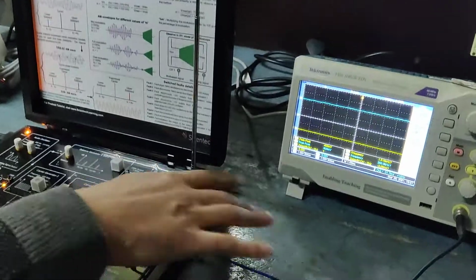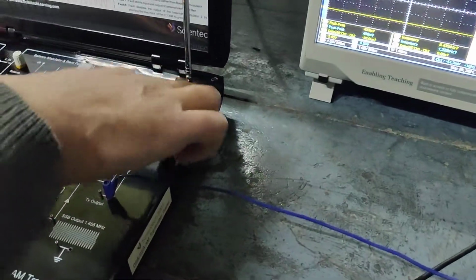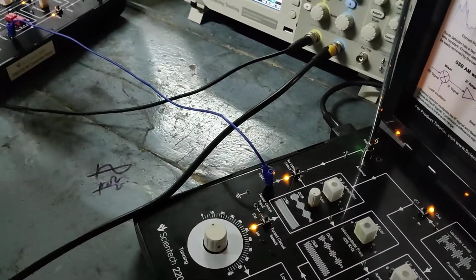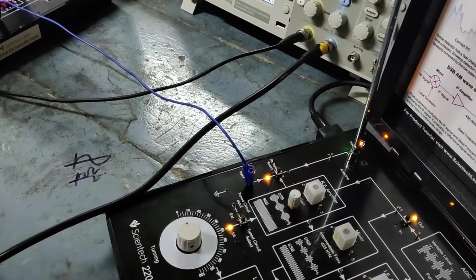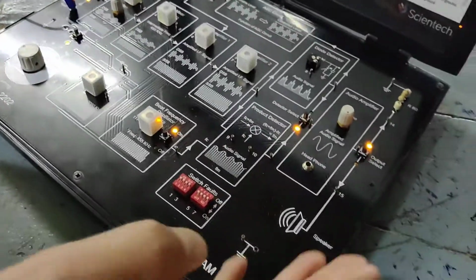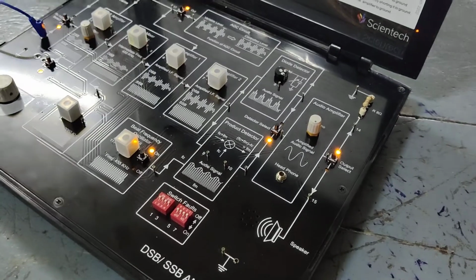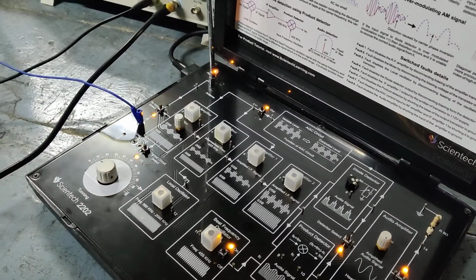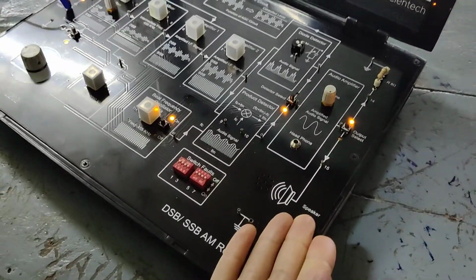So that time around, as already discussed, we only have to change the position of this switch to either antenna or socket. So we'll be transmitting this SSB signal to the receiver, where it will go through different stages, and at the output we should be able to retrieve the original input signal, which will be a voice signal which we will hear from this speaker.